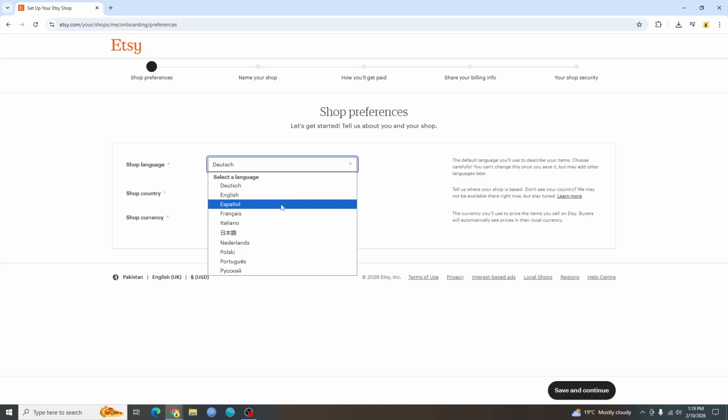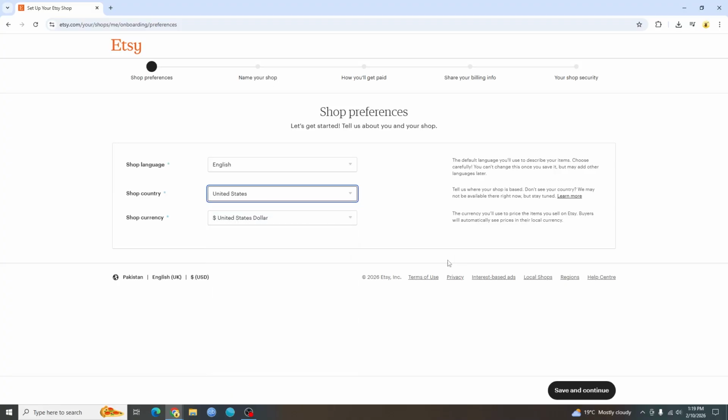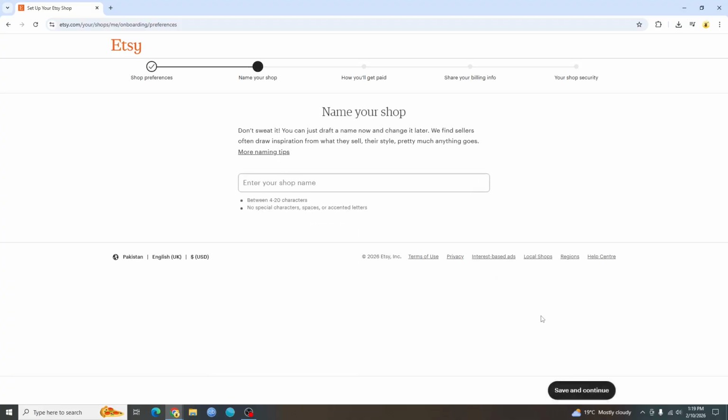First, select your shop language, then choose your country. For this example, we'll select United States, and for currency, choose US dollars. Once that's done, click Save and Continue.